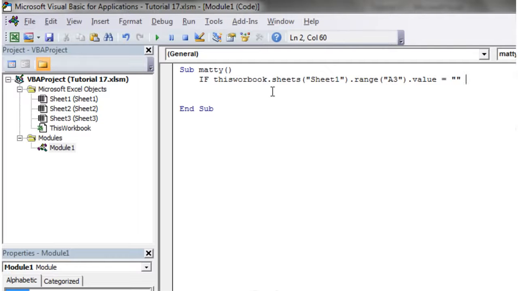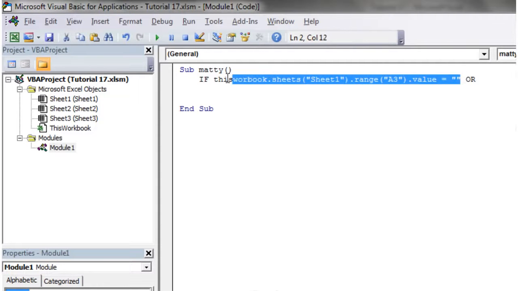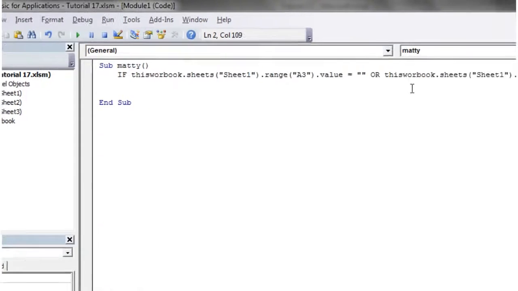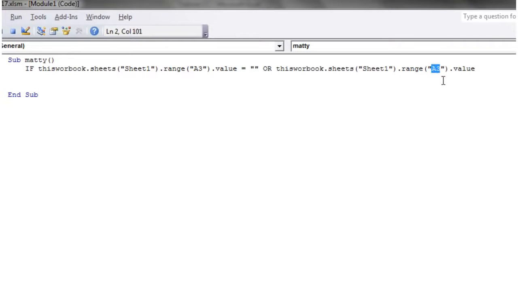And then we also want to test if gender equals nothing. And so we're going to put, so if that equals nothing, or, and this is where your or is going to come in. So we put one Boolean statement here, and then we put an or, and then we put another Boolean statement. So we're going to put A5 this time. A5. Then.